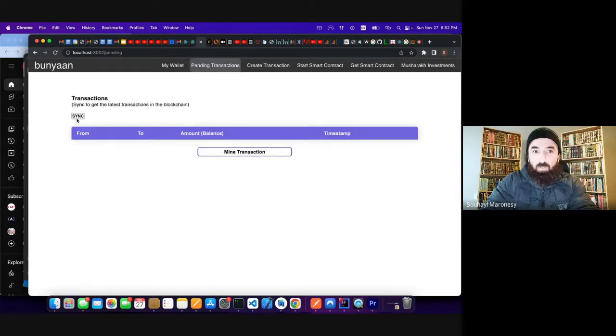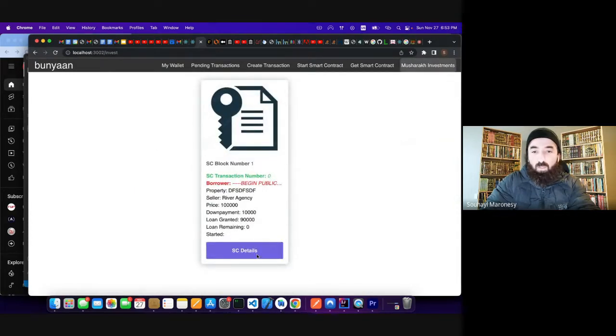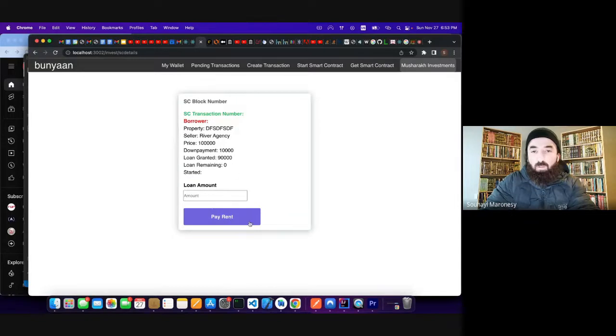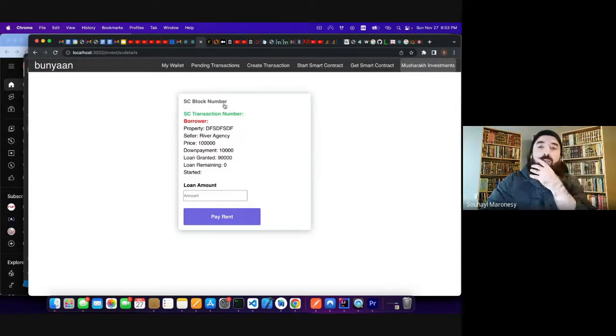So if I go here and sync transactions, mine transaction, we have another block. So now the loan remaining is zero, and if I come here, now I'm the borrower. I can start paying rent. The rent will be distributed over the three investors. Each invested 30%, so the rent will be divided accordingly and sent to them that way. So this is basically the basic concept of it.